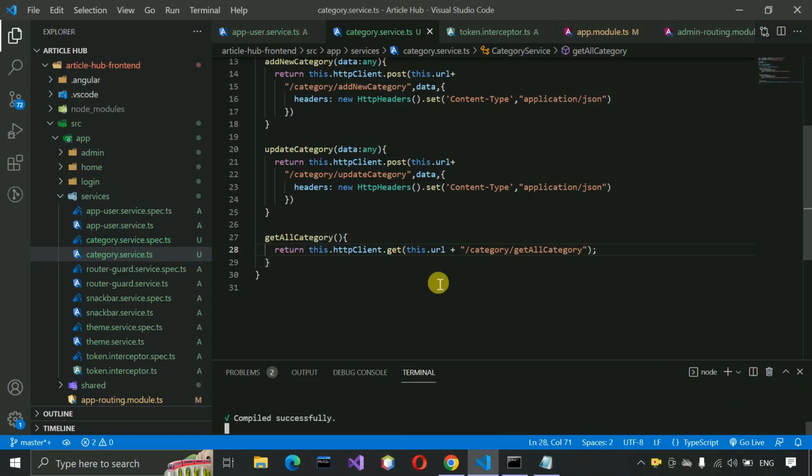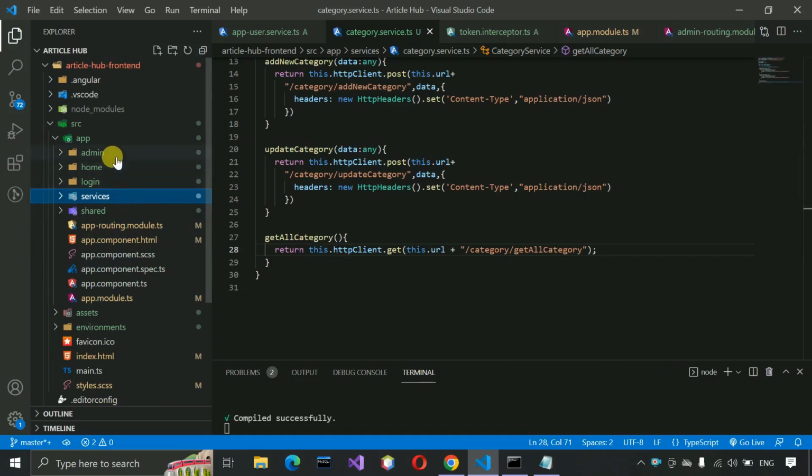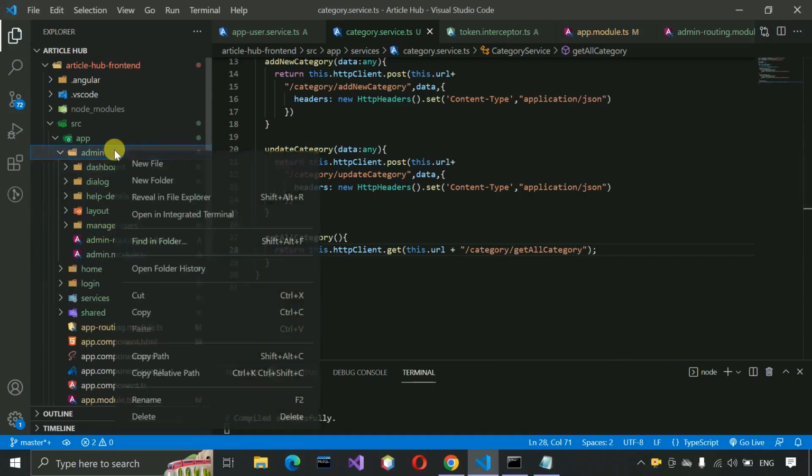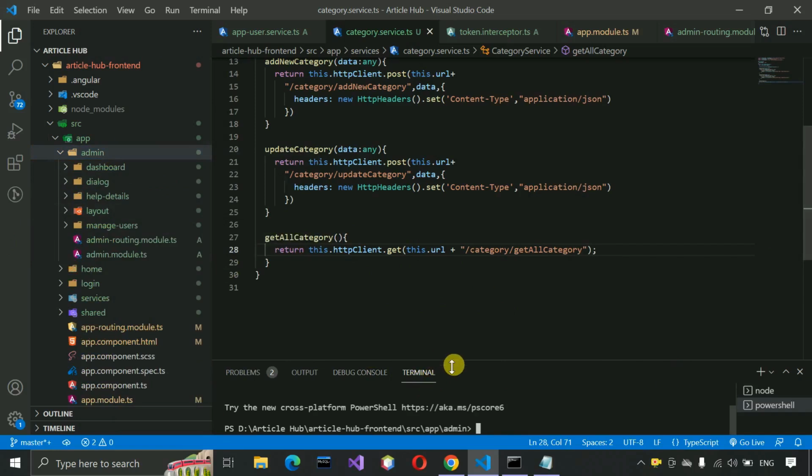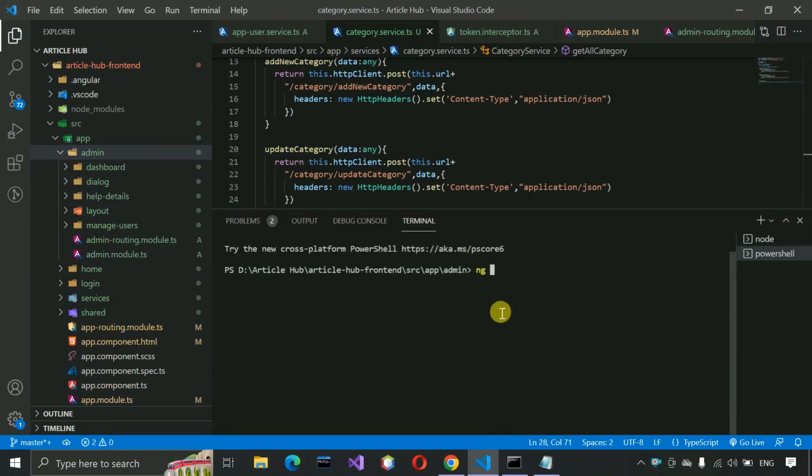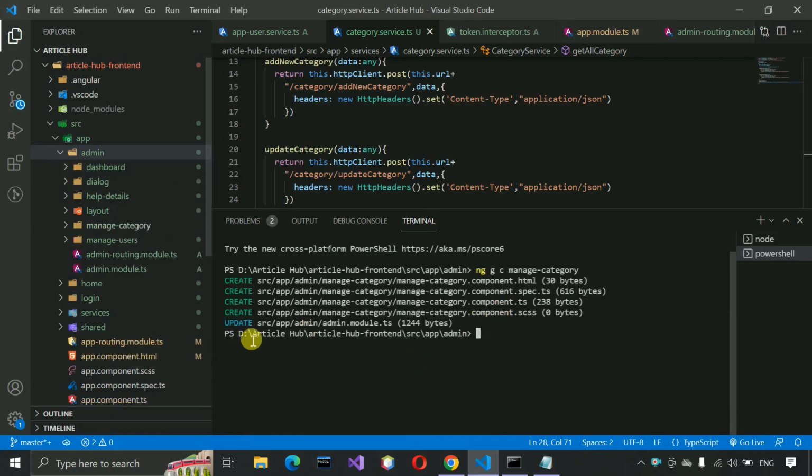Now we have to generate the component. So just go to the admin module, right click on this one, open integrated terminal, and here we have to write ng generate component manage category and press enter, and it will generate files, you can see, and it also updated the app admin module.